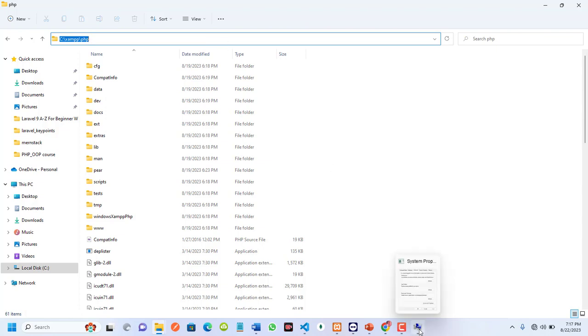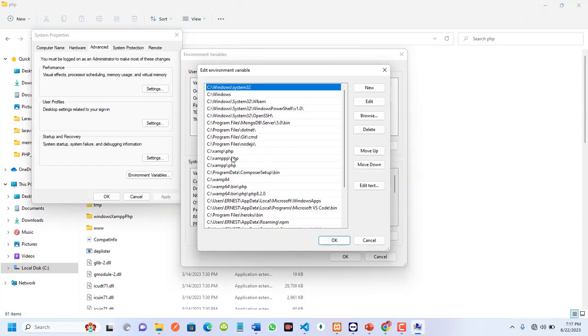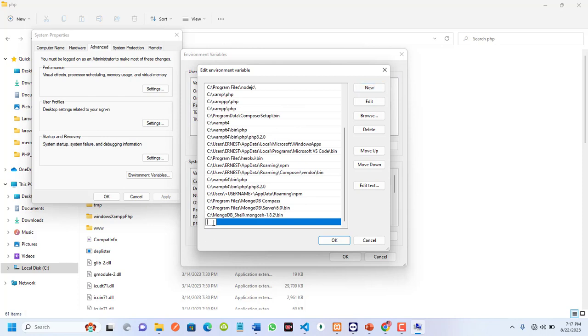Then you go to your system environment variable. Already I have mine here, so I don't need to put in that path. But for you, you come here and click on new, then paste the path you copied with Ctrl V. That's what you do. Then you press OK. This is my path, so let me undo that.